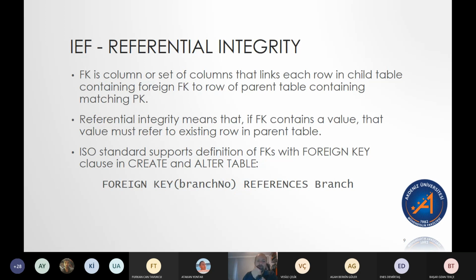Now, referential integrity, this one's an important one. Basically, what this is saying is that if one column in one table references a column in another table, so if a foreign key in one table references a primary key or a candidate key in another table, then that means that if there's a value in the foreign key, it must exist in the other table.